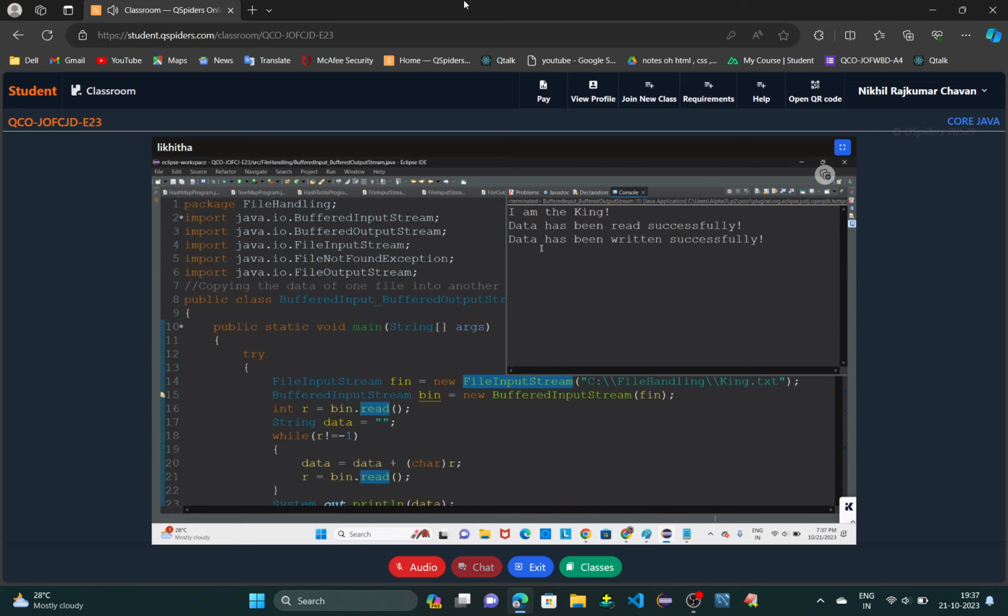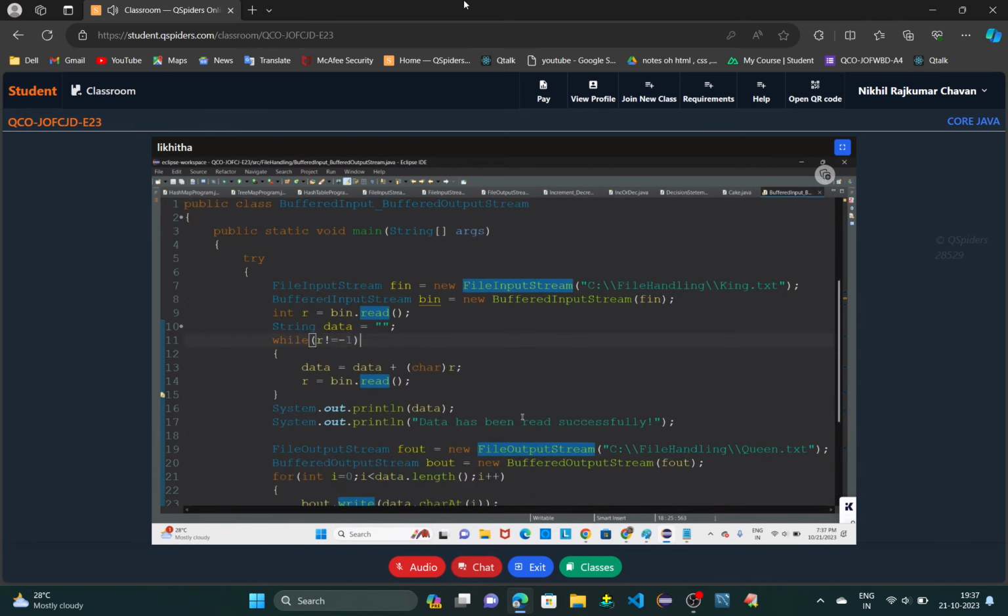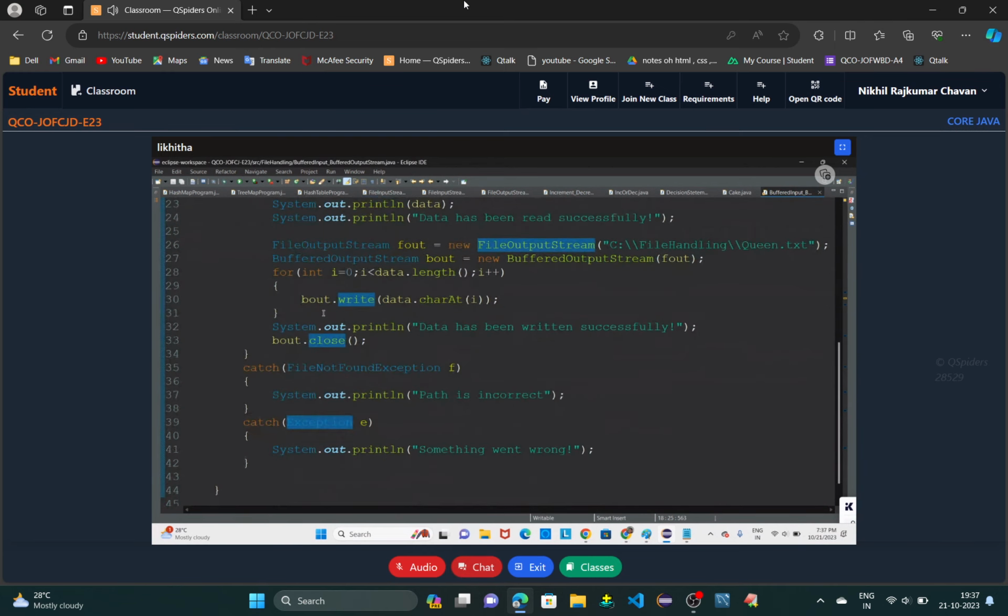After that, we shall tell the data has been written successfully, because the data has been completely copied to the buffered output stream. So here we will tell data has been written successfully, and we will close the file.